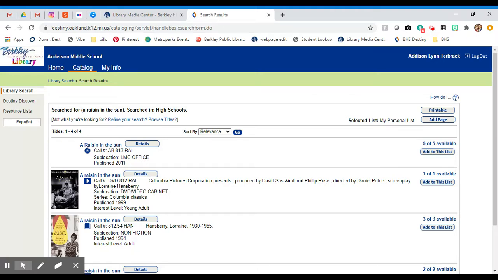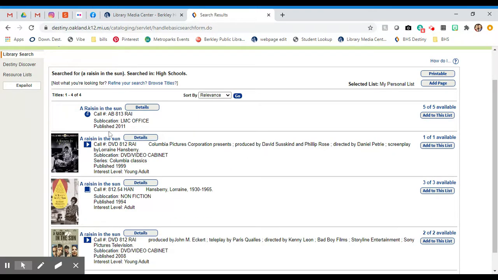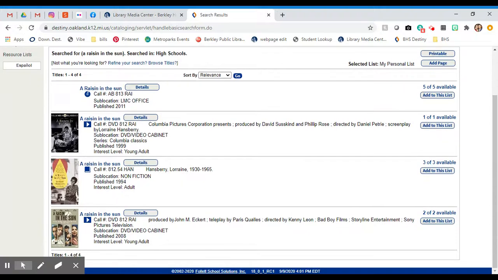And it will come up telling me we have a bunch of copies of A Raisin in the Sun. We have the DVD if you wanted that. And we have the regular book. So right here, A Raisin in the Sun. I'm just going to click on the title of the book.